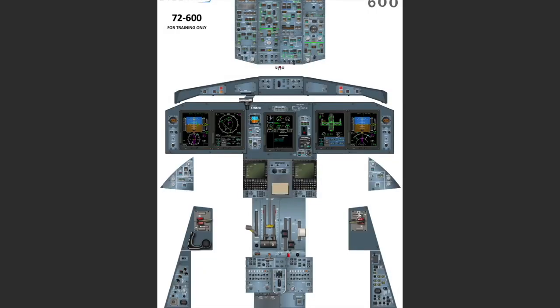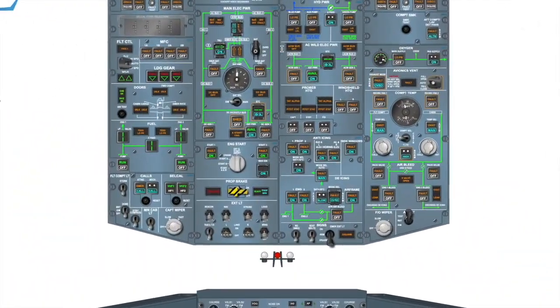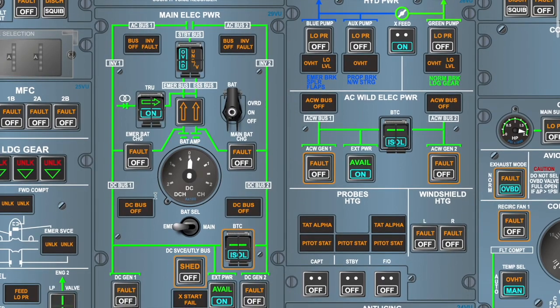Okay, so this is the cockpit of the ATR 72-600, and I'll just give you a brief about where the panels are for the electrical systems. So the controls of the electrical system are on the overhead panel, which is this one. And this panel you see over here is for the DC electrical system, and this is for the AC wild electrical system. The AC constant frequency electrical system is on the top of the DC electrical systems panel.